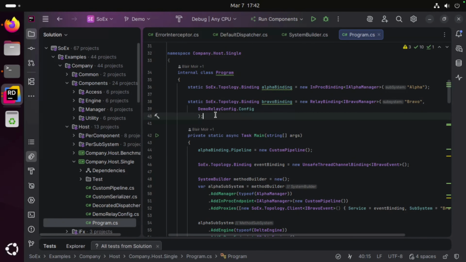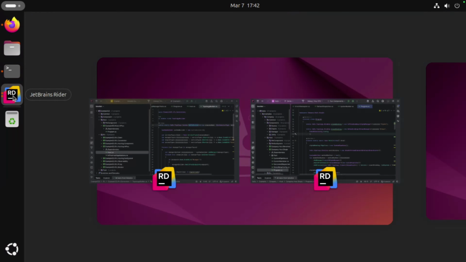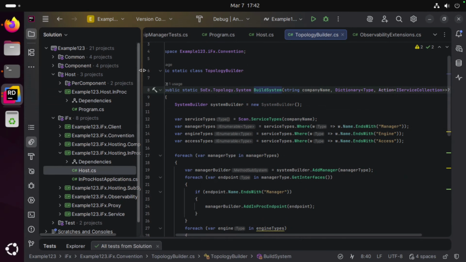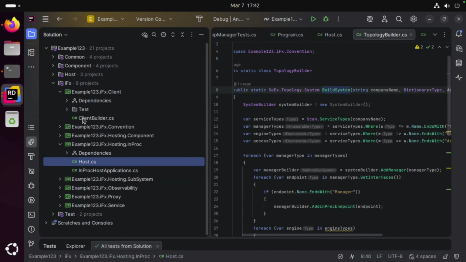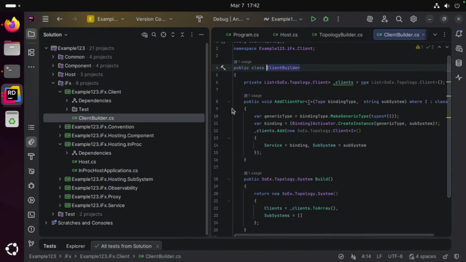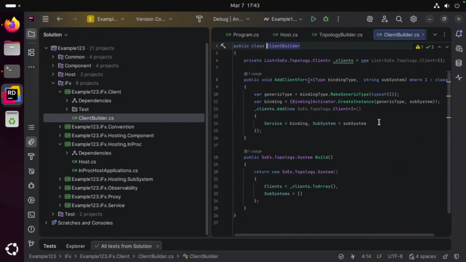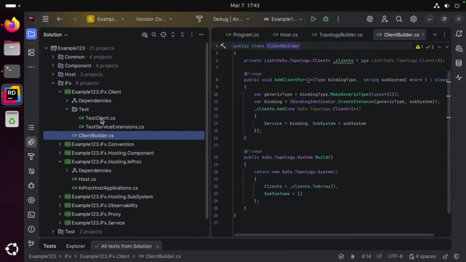Mm-hmm. So what have you got in the IFX in your example there then? Okay. So in here we've got IFX for the client. So this is just the client builder, to say that we've got something for basically making test clients.